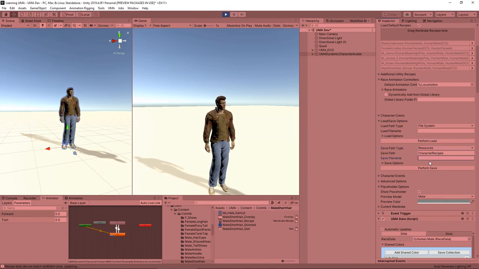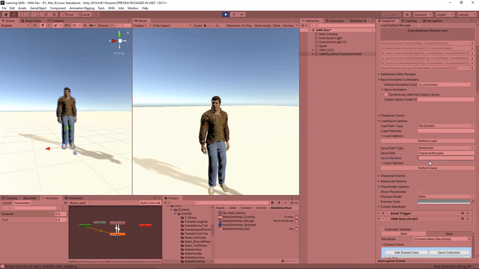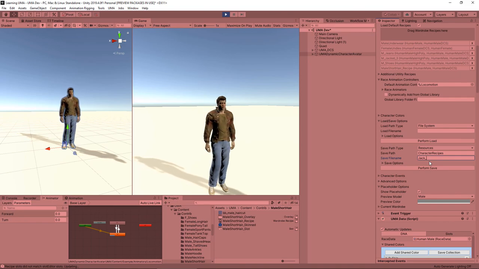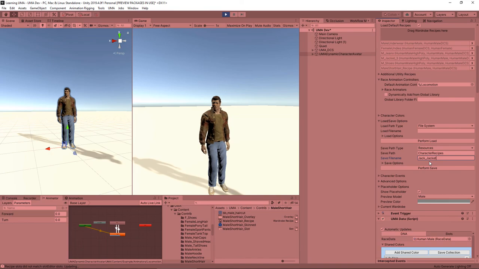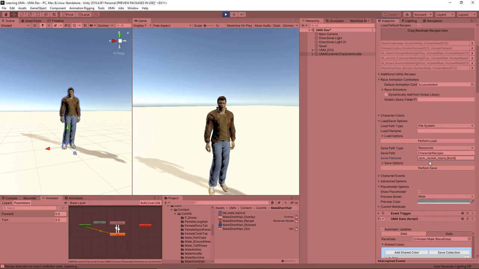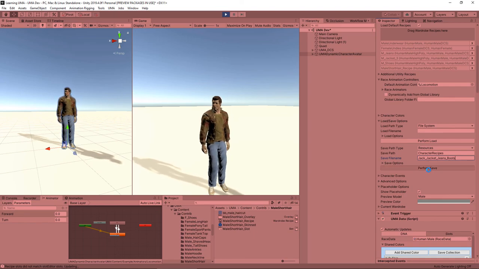I'm going to give it a name. So we'll call this one, he looks like a Jack. Okay, so we'll call him Jack. And he's got a jacket. Jack in a jacket with jeans. And are they boots? I guess they are boots. All right. And then we can click perform save.